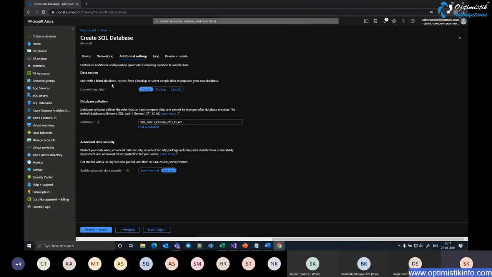Then for data sources, I have three options. I can create my initial database using some sample database like AdventureWorks, I can restore some existing backup, or I can start afresh by selecting none over here. So it will create a blank database for me. Collation usually we won't be changing.